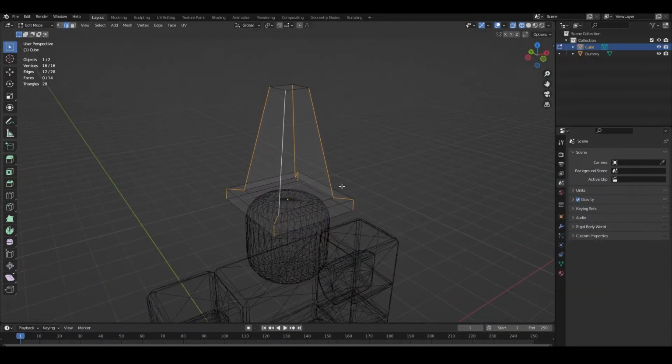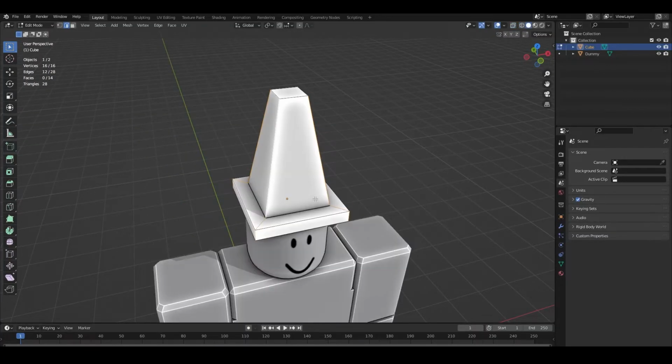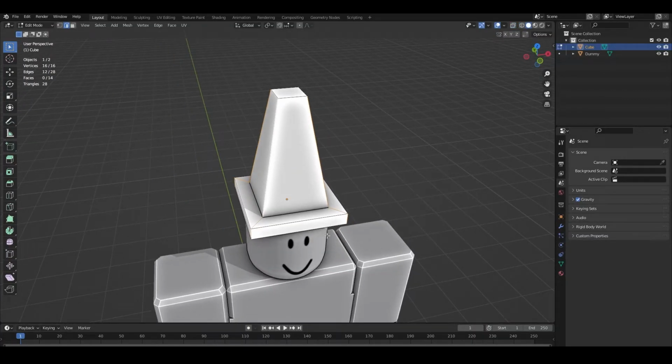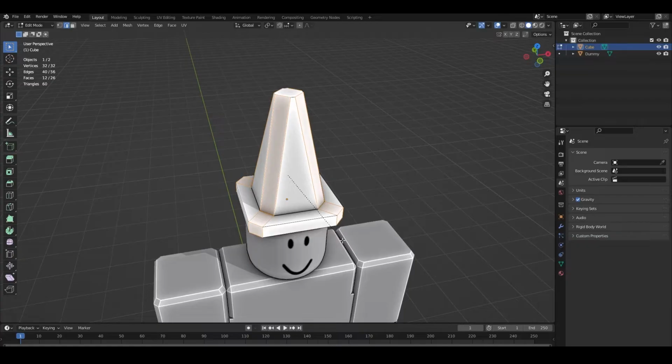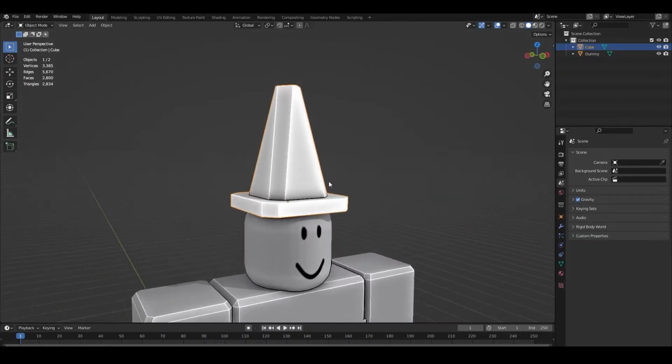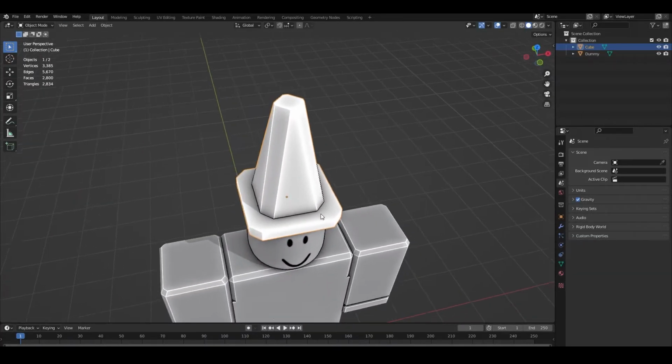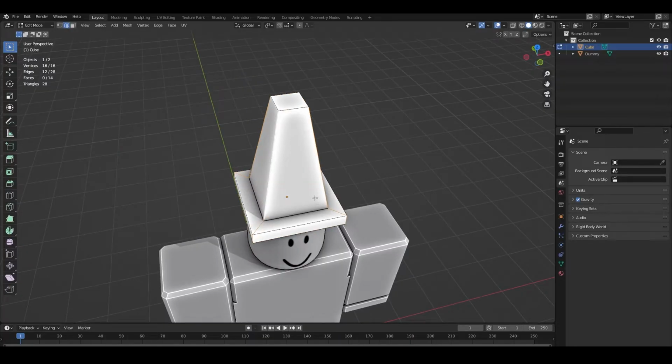Then what we want to do now is bevel them. To bevel these edges, you literally just do Control B on your keyboard. Now that I've done Control B, you'll see that it starts to round the edges. But this is quite a low poly bevel. You might want this low poly beveled look. However, I don't. I want to make it a lot more round and smooth.